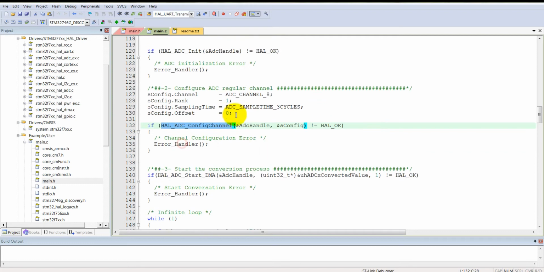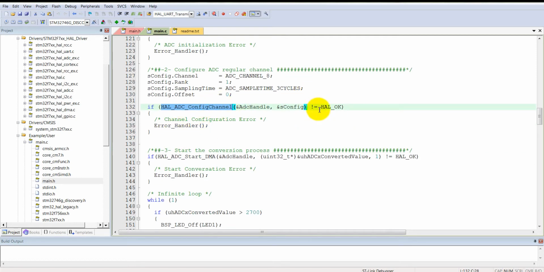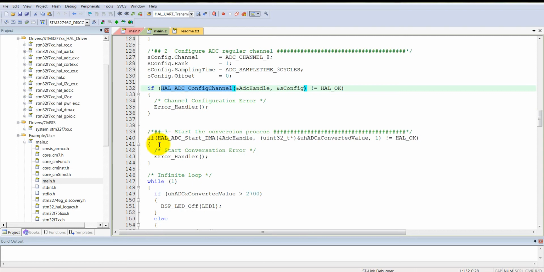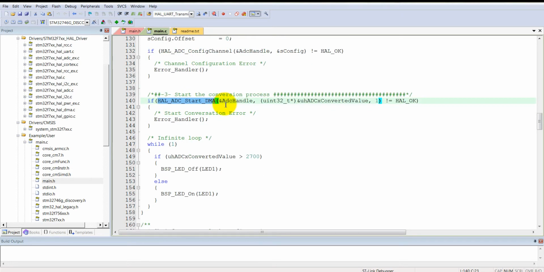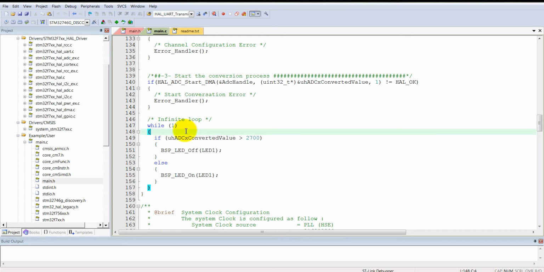And then here it is configuring the channel of the ADC, and then it checks whether it is okay or not. And then finally we are starting the conversion process using the DMA. So the DMA will automatically convert the ADC value, and it will store the value into the corresponding address of the ADC data registers, which are located in the RAM memory. And then finally in the while loop, we are looking for the ADC converted value. If the value is less than 2700, then it will turn LED 1 off, and if it is greater than 2700, then it will turn LED 1 on.